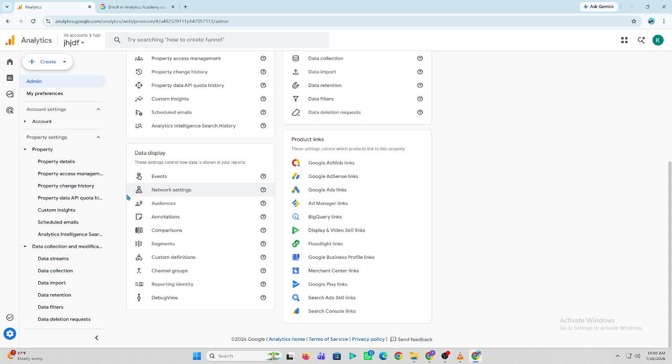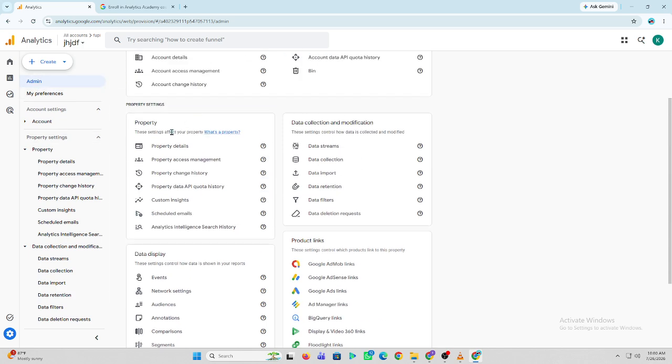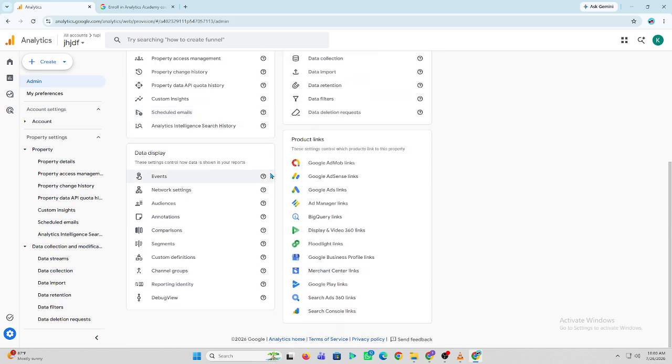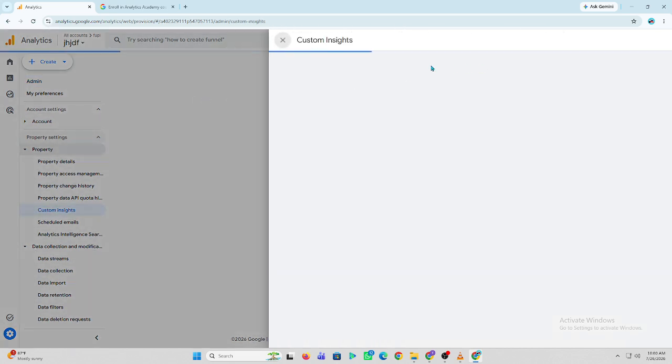If the issue continues, use tools like Google Tag Assistant or browser developer tools to check whether the analytics tag is firing correctly. Finally, wait for some time after making changes because new data may not appear instantly.